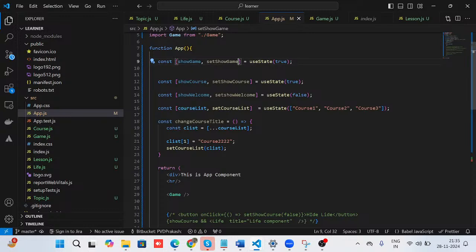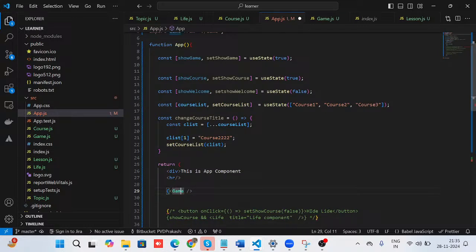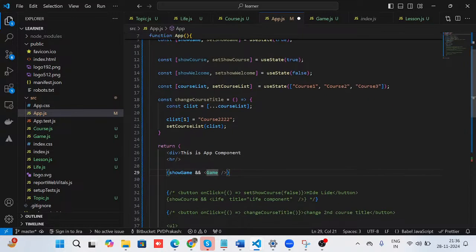So I want to load this game component. This game component should load only when this particular show value changes. So what I will do is in the component rendering, this is called conditional rendering. Only if the show value is true, then only the game component is shown. Here I'm creating one button.